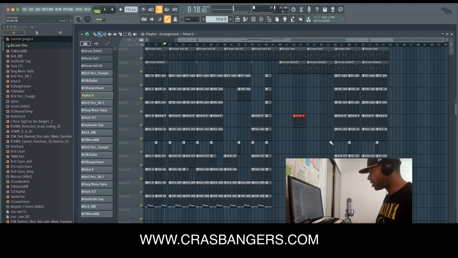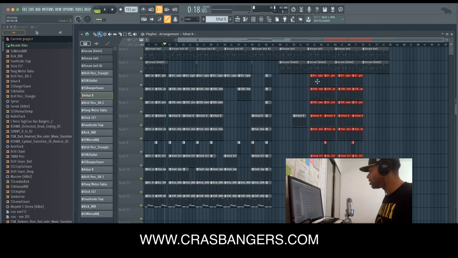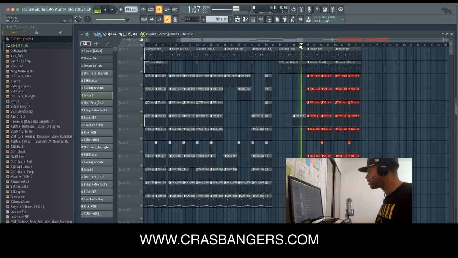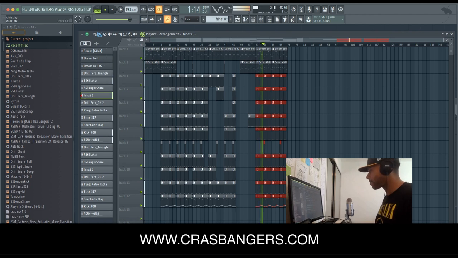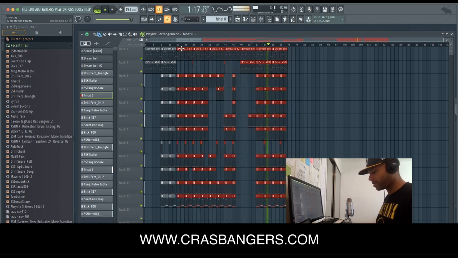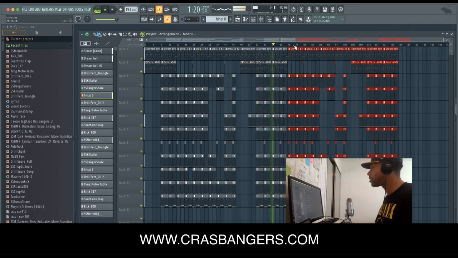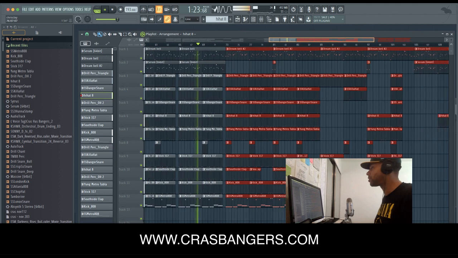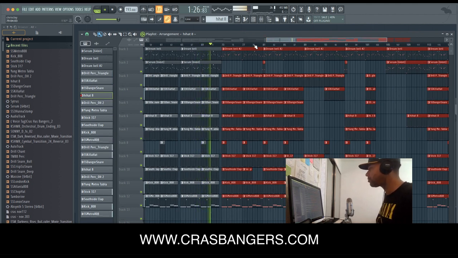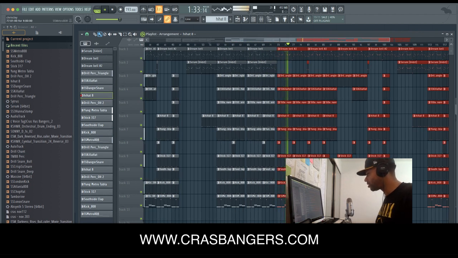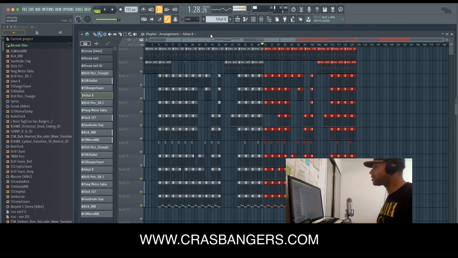Okay, so maybe we could have that as a little bridge and then we'll bring it back. Remember, I'm just doing this kind of fast, just for example purposes. I want to keep you locked in. So this is the hook right here. Back into the verse. What you could do is maybe take out the hats. So that's the basic main idea.